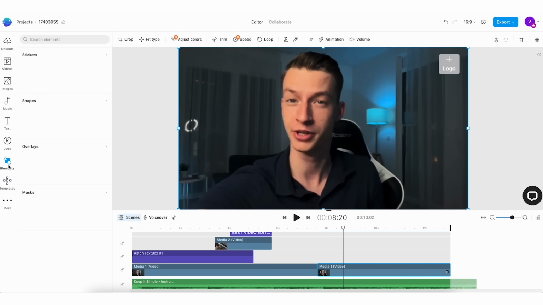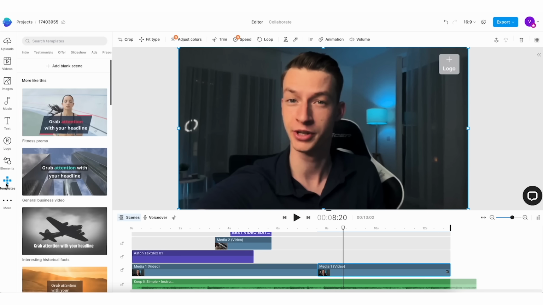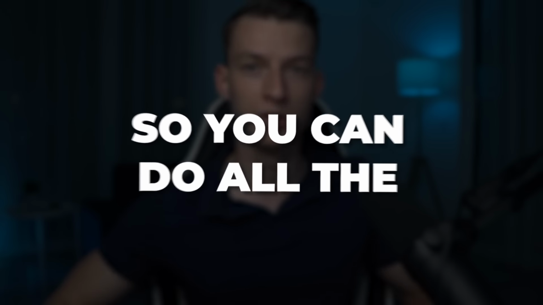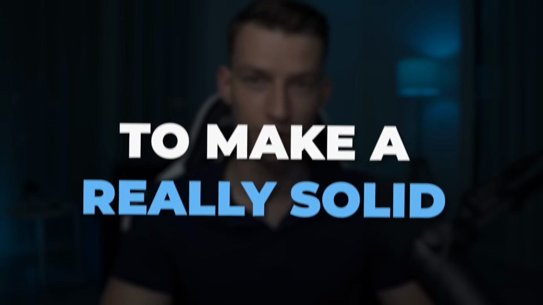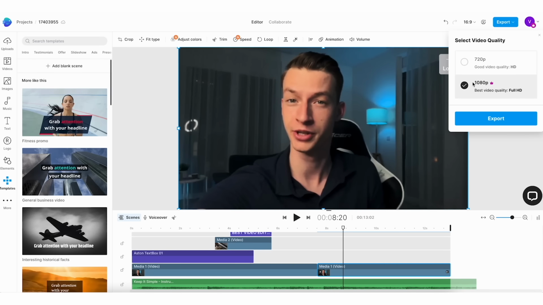You can also add a bunch of different elements like stickers, shapes, overlays. They also have a bunch of templates which you can add to your project. You can make cuts to your footage, so you can do all the basics you need to make a really solid video for social media. Especially if you don't have experience with more advanced editors, this can be a very beginner friendly and easy to use platform. So once you're happy with your video, again, all you need to do is click here on export, select full HD, and then export your video.